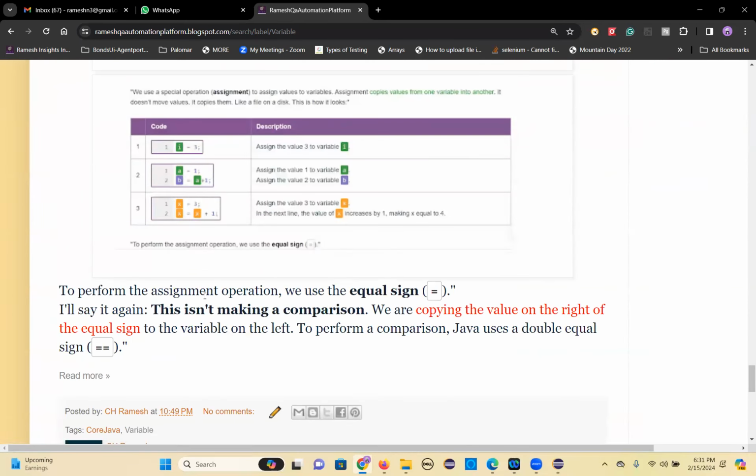Again, I'm repeating equal to and double equal to, which we have seen already. Tomorrow I'll show you variable types. Variable types we'll discuss tomorrow. Please go through this variable concept one more time and come back tomorrow. Okay.